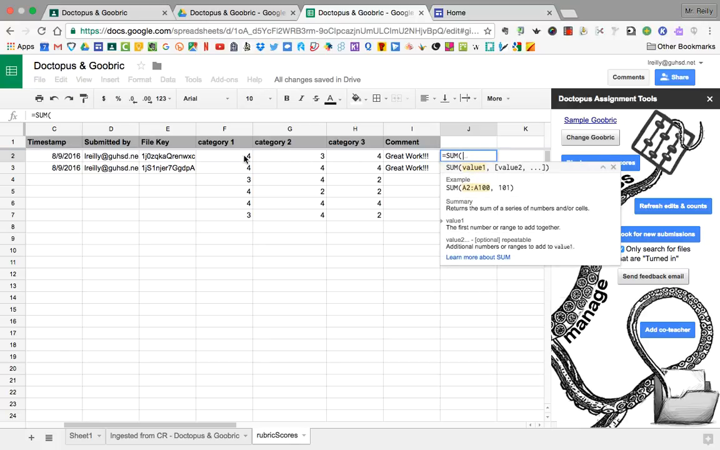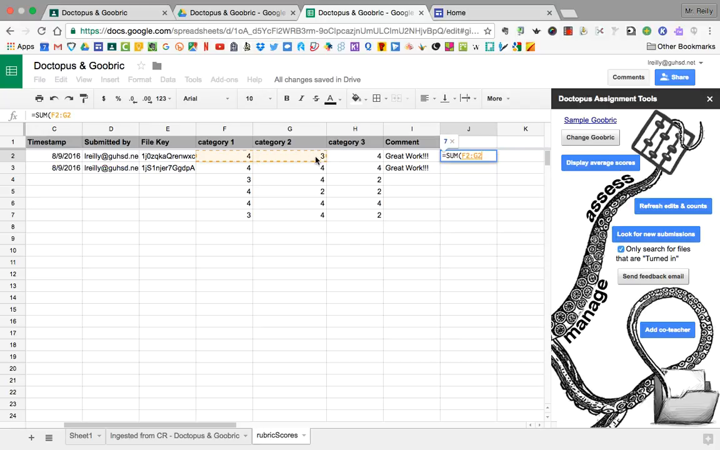Now what I want to do is select these, just click and drag. You can see it turning orange here. And those are the scores I want to calculate. Now it's easy enough. I'm going to close the parentheses and hit enter. So it's easy enough to add up those three scores.